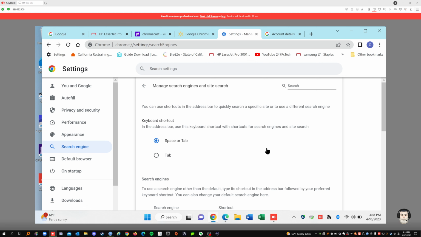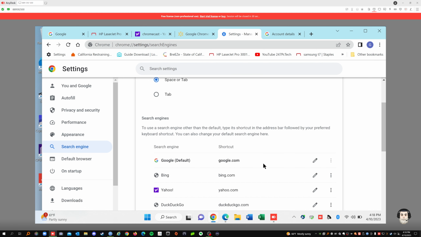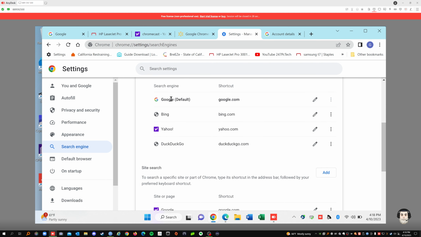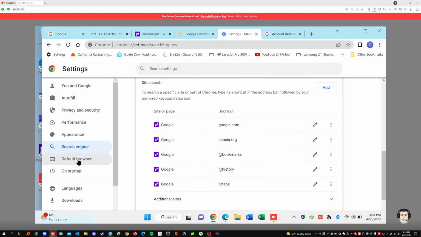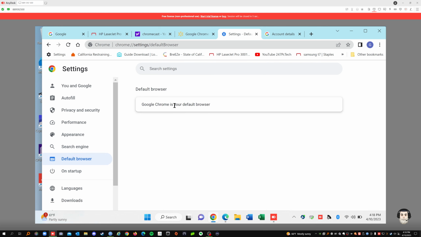This is a new tab. This is a history of the search engine. Your default will be Google. You could also make Bing the default, but I like Google, so I click on Google. These are the shortcuts for Google, Yahoo. Default browser. Chrome is the default browser. The main browser is Chrome.